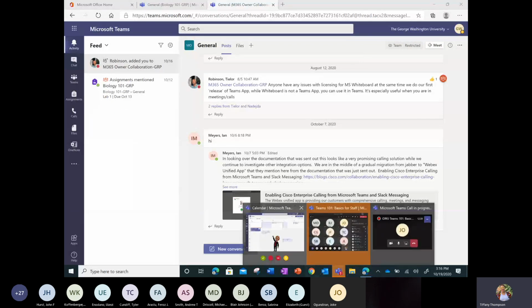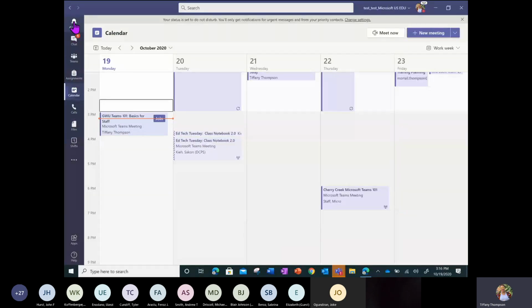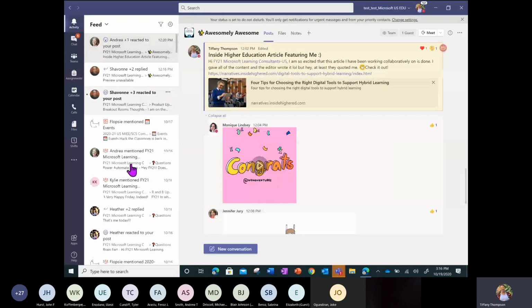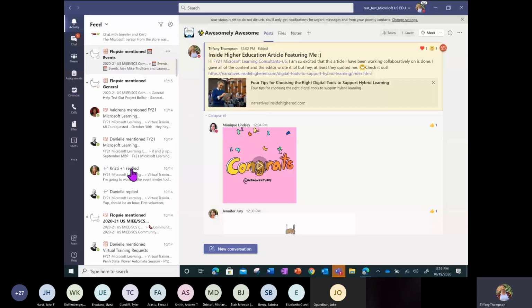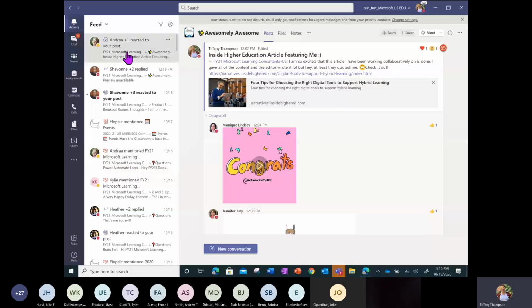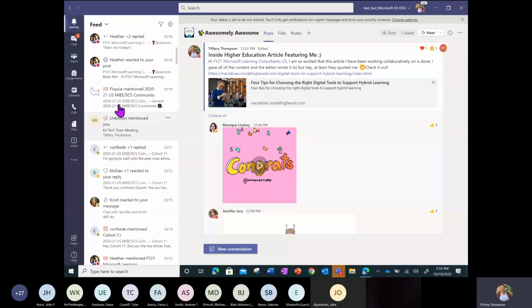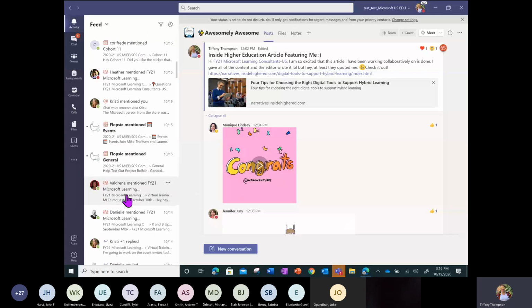But if I go to my own Teams application and go to my activity feed, I can see that I have a ton of notifications here. So I can see that someone reacted to my post. Siobhan actually replied to my post. If I go here, there's more reactions, more replies. Here, someone @mentioned my entire team. So that means they wanted everyone in the team to see this notification. So I can see that here.